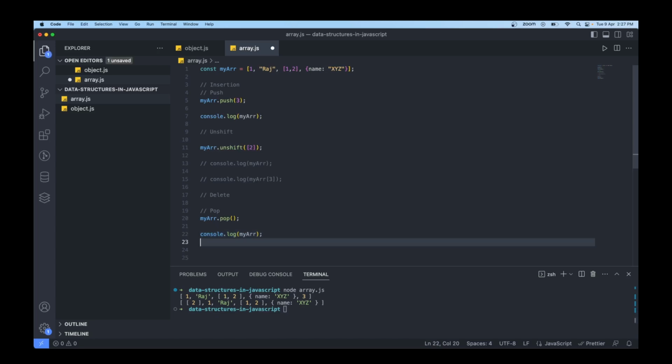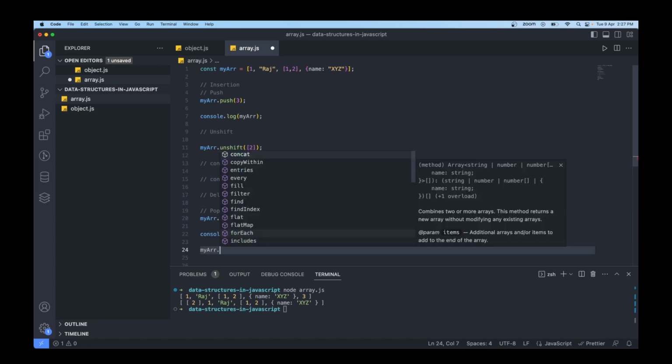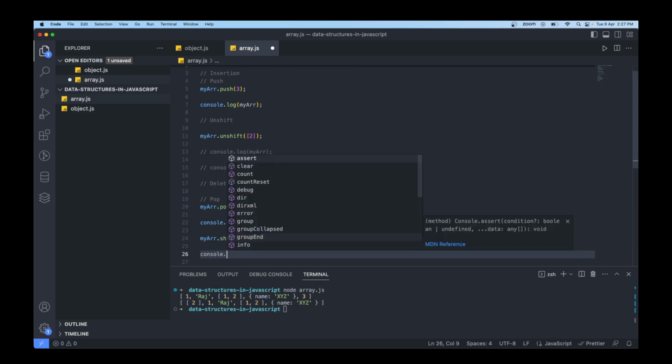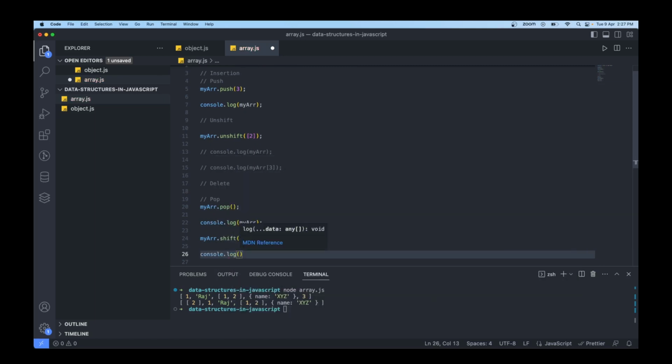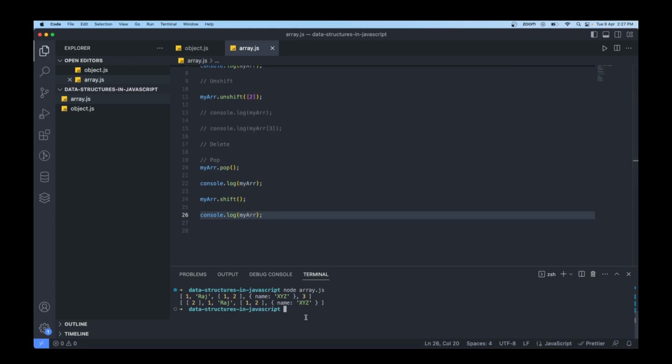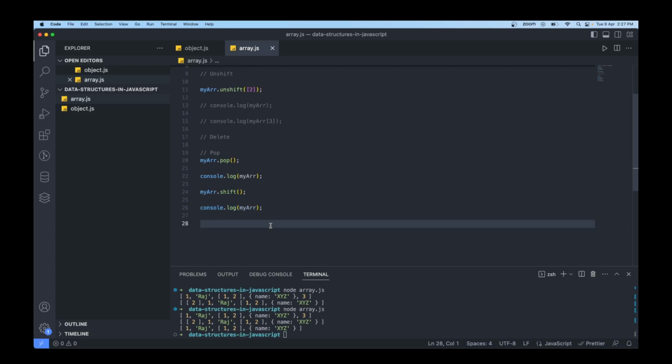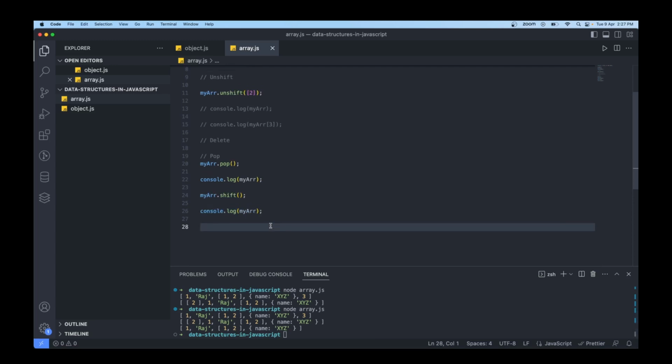Now if I remove the first item as well by using dot shift, then I should be able to see my original array, because we added and removed one item from the beginning and the end, right? So the array should remain the same as it was initially. If you see here, the array was 1, Raj, 1, 2 and this object. So here we can see the final array is containing only that, right? These are the basic operations that we perform on an array.